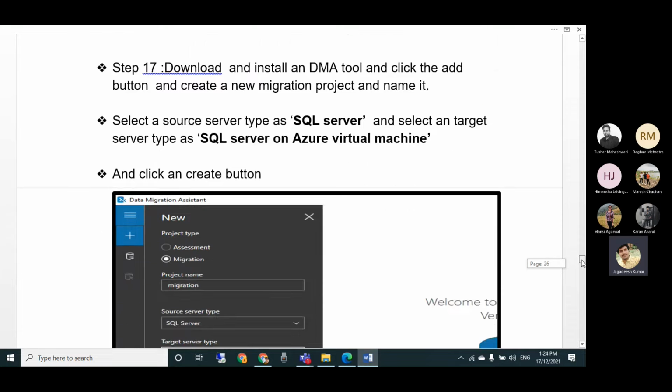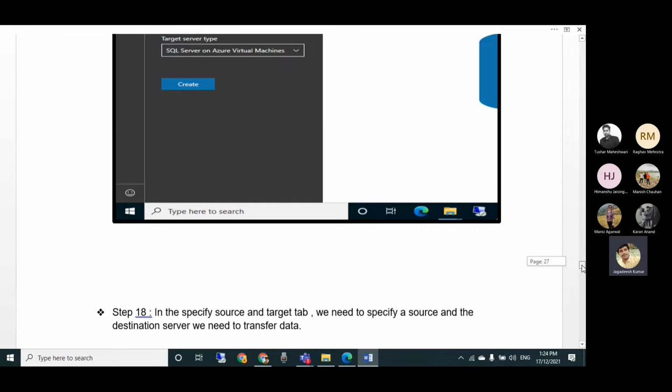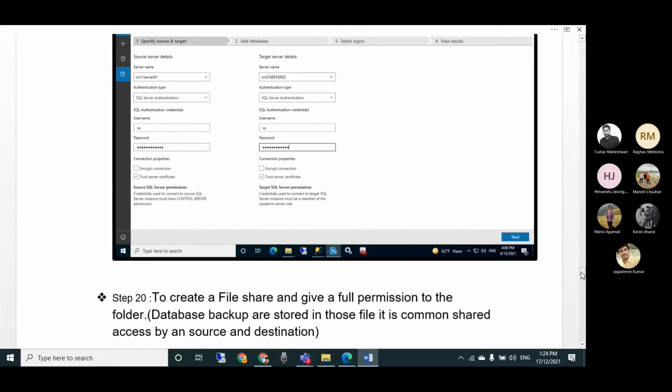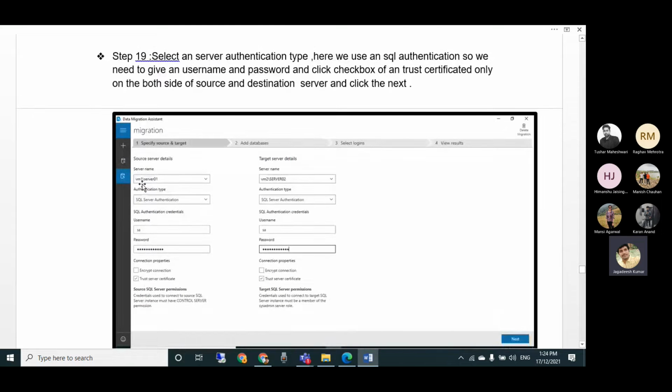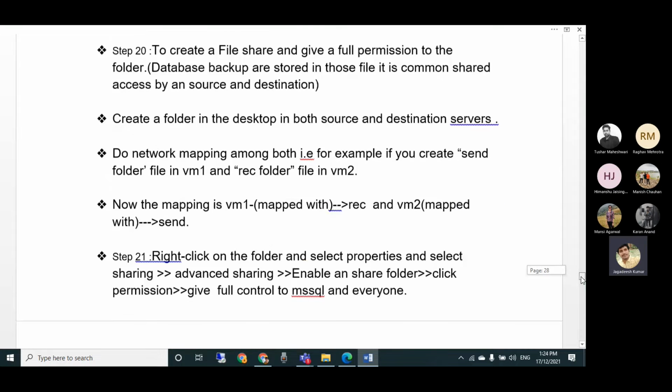Here we are going to directly do the migration process. Select migration, give the project name, and select the source as SQL Server and the target as SQL Server on Azure Virtual Machine. Then specify the source and target. VM1 is my VM1. I gave the same name for this VM and server. Server 1 is server 101. Give the backslash, select the authentication mode, give the same password, and click next. It automatically detects for the further process.